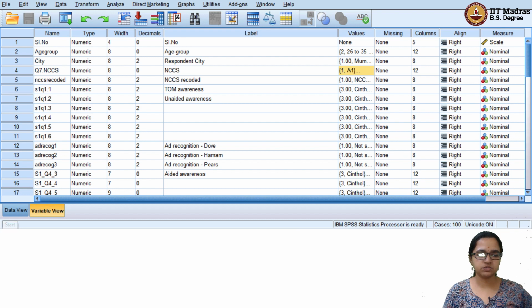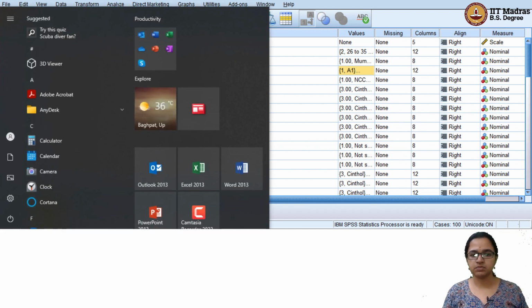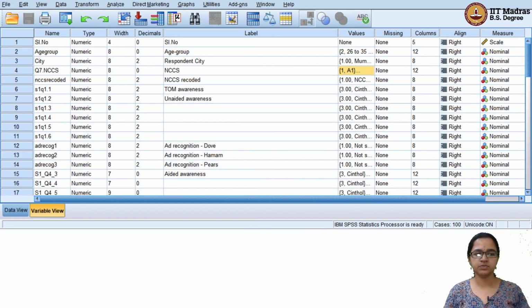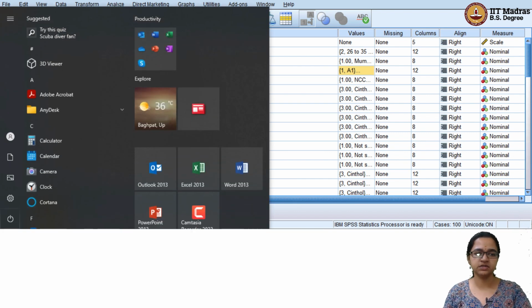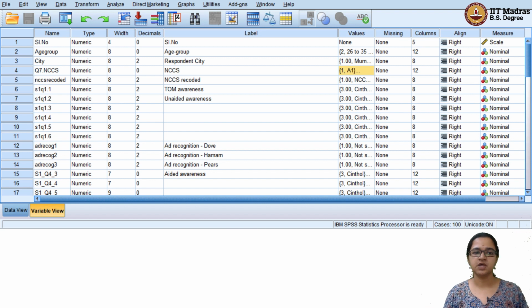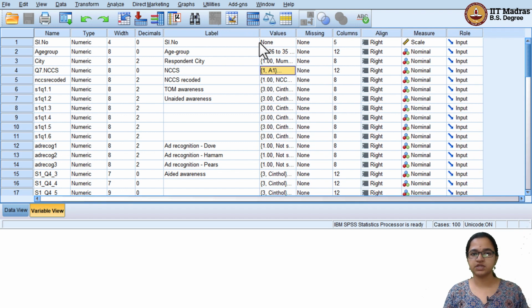I know you all must be knowing this: you go to the Windows icon, search for SPSS if SPSS is installed in your machine, and then the data file opens. Now what you're seeing in front of you is a data file where I have already defined the variables, where I have already fed in some data.